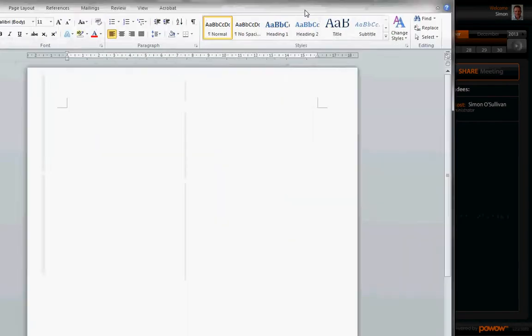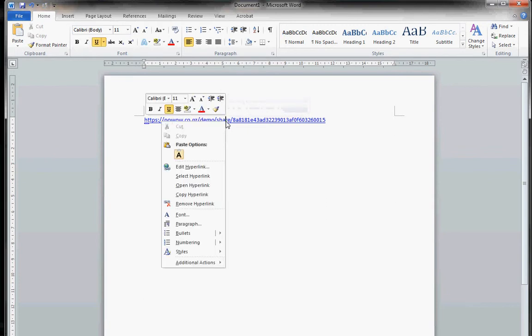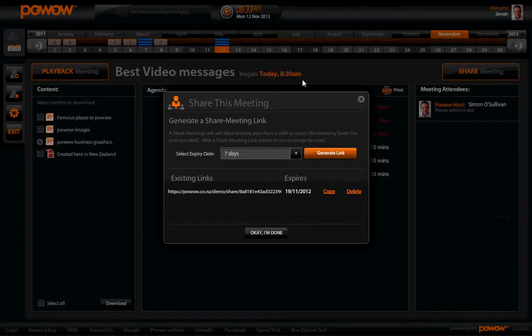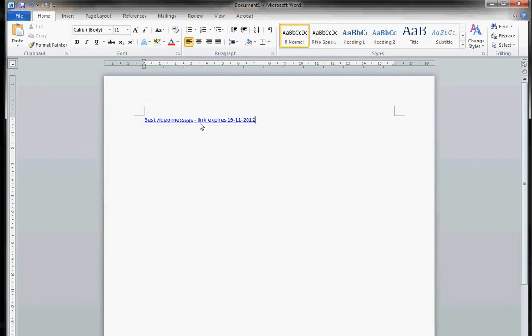Now that you've copied that link, you just want to bring Microsoft Word in. Microsoft Word works really well. Just paste that link in so it's a hyperlink, then left click on it and right click on it and click edit hyperlink, and that's going to give us the option to edit this hyperlink so we can rename it whatever we like. In this particular case we're going to call it best video message, and I'm going to put the link expires on, let me just check, link expires on the 19th of the 11th 2012. 19/11/2012. The reason I do that is that it really helps people, they don't click on dead links.